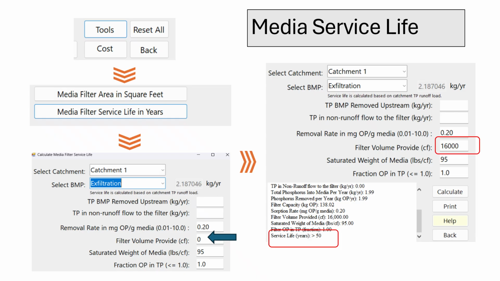Another important consideration for this design is the service life of the media inside the exfiltration vault. The owner has a specific requirement here. He does not want to have to dig up the vault just to replace the media, so he needs a service life of more than 30 years. To evaluate this, we use the Tools menu and select the Exfiltration option to calculate the media service life.